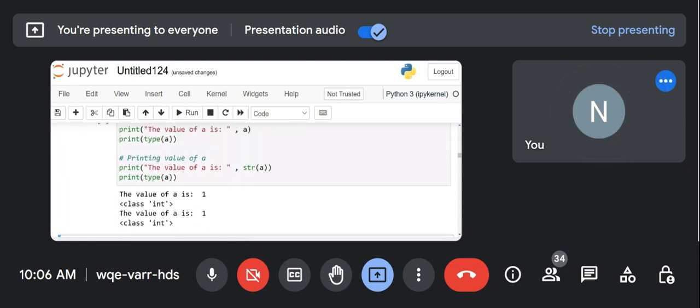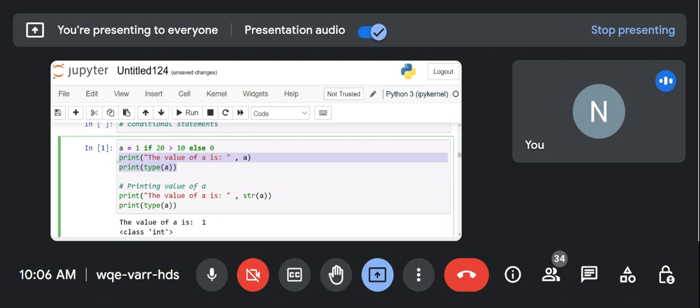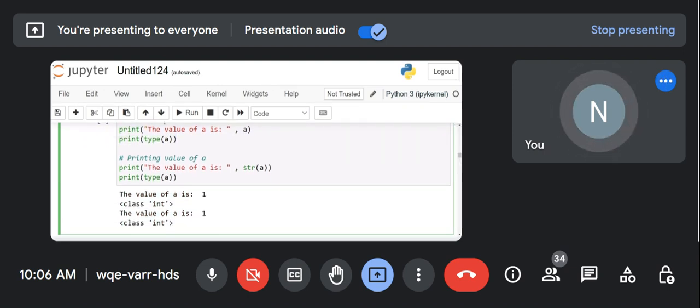What happened here? The value of A is 1, class int. Here it is of integer class, and here the class hasn't changed for A. Here we tried str(A), that means string A, we performed the type casting, but when we are printing the type of A, it is still integer, it hasn't changed. So if I would like to say that just by doing str(A) the type would have changed, this is not happening here.